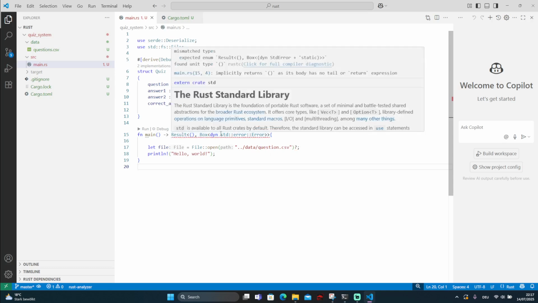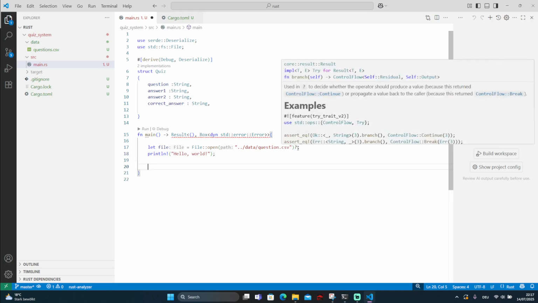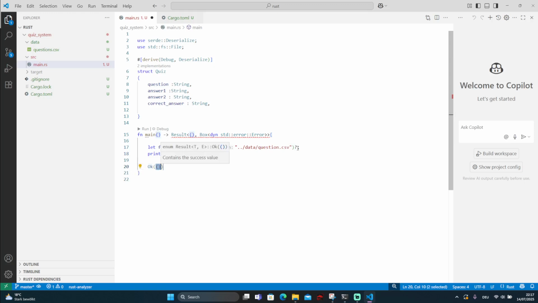Why is it showing an error? Because it says that it implicitly returns a tail or no return. This means that, okay, this function might give an error, but what happens if everything is okay? Then you have to write Ok, and now everything is fine. So you have achieved your first part, where you are able to read the file data.csv and store it in a file variable.